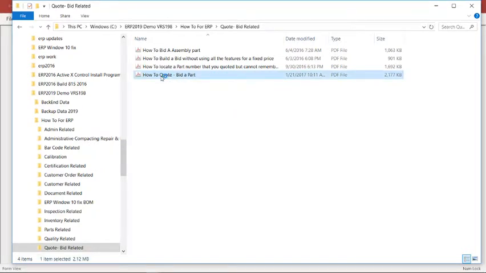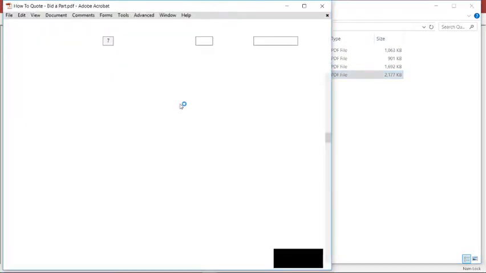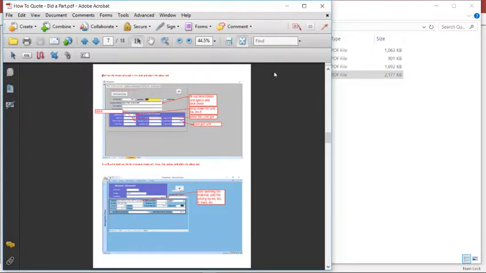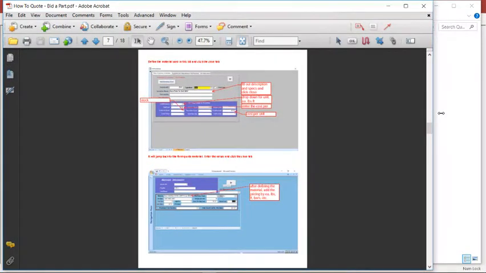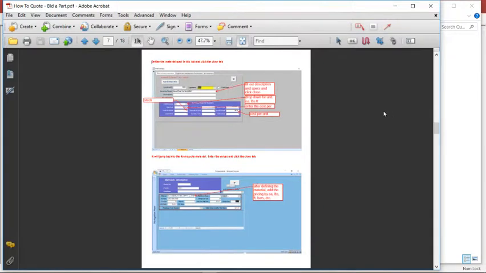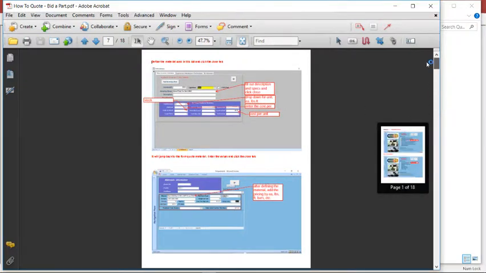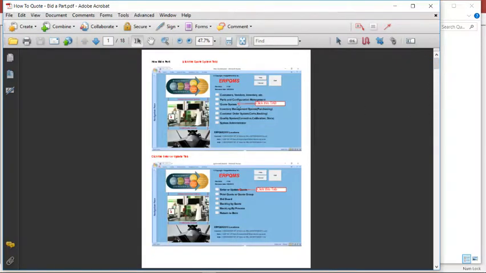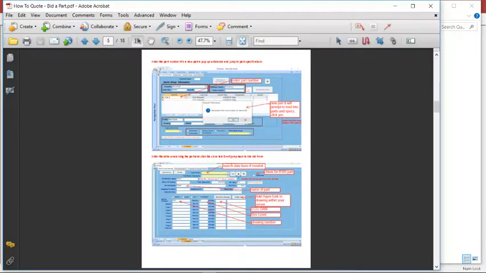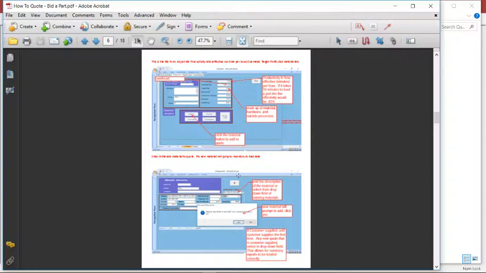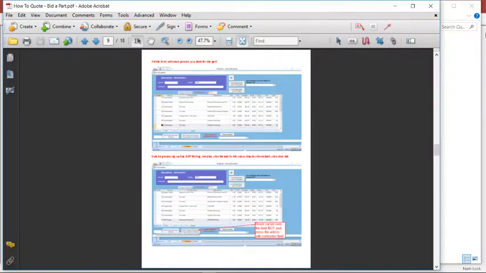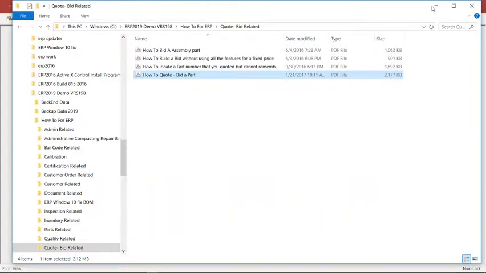on how to quote a part, including materials, outside processing, your particular services, whether it be a machining application or an assembly application. And it's going to step you through each operation. This is the very beginning of it right here. It's going to show you each click on how to get to and all of the specifics on running a quote in this software system. We're going to back out of here for now.